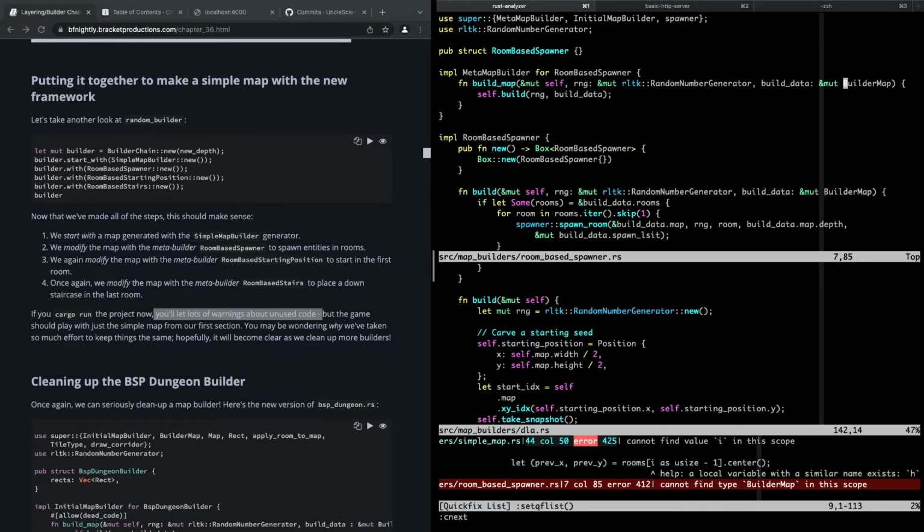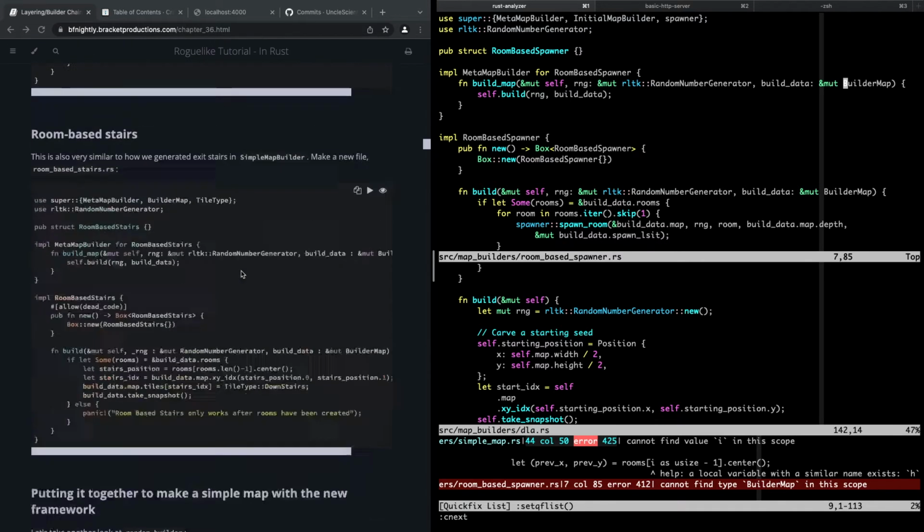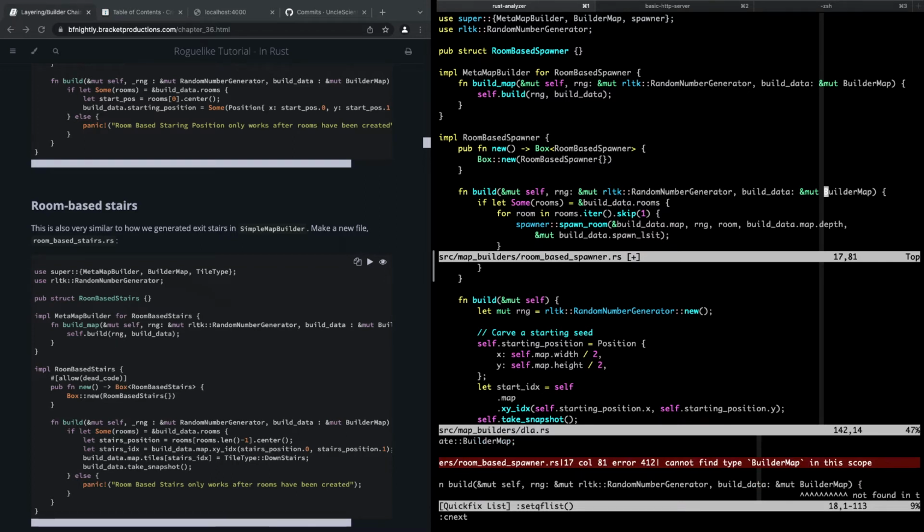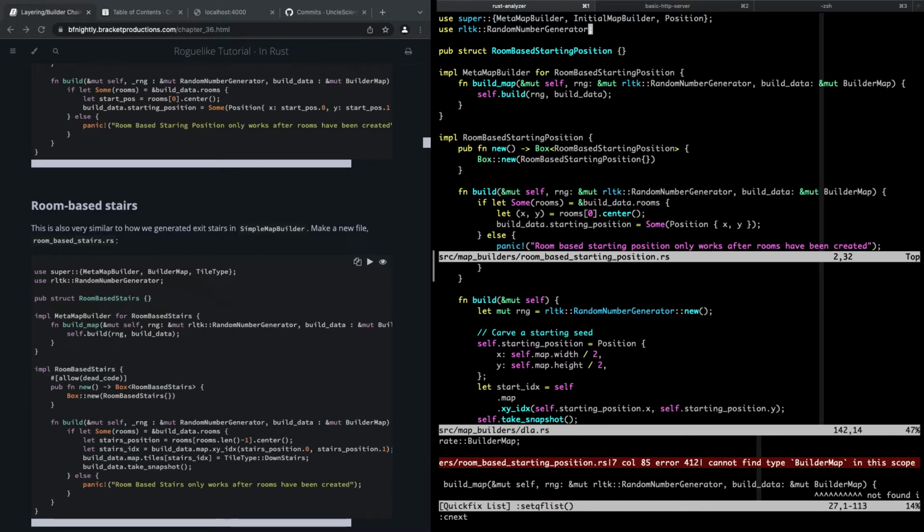What doesn't it like here? There's no builder map in this scope. Interesting. Oh, I did an initial map builder instead of builder map. Okay. And that's going to be true of the other one as well. Yeah. There we go.